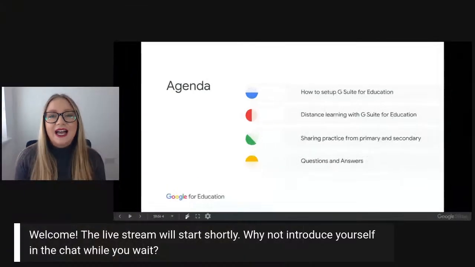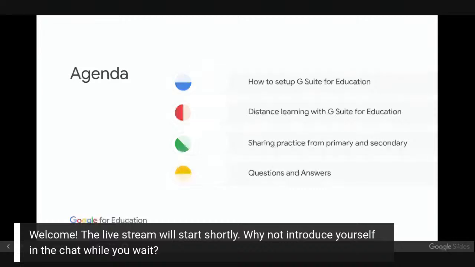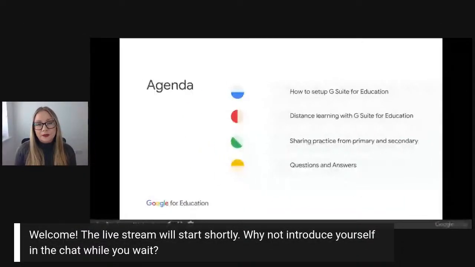So the agenda for today: I'm going to start off by telling you how you can actually get started with G Suite, with very basic step-by-step instructions on signing up, verifying your domain, etc. Then we're going to move on to Andy, who's going to give us some top tips for using G Suite for Education for distance learning. This is where we'll take a deep dive into how to use Meet and Classroom to effectively keep your students learning whilst they're at home. Then we're going to hear from Leo Academy Trust and AET, who are going to share best practices for keeping learning at home with students from primary and secondary schools. And then at the end, we'll have time for Q&A.